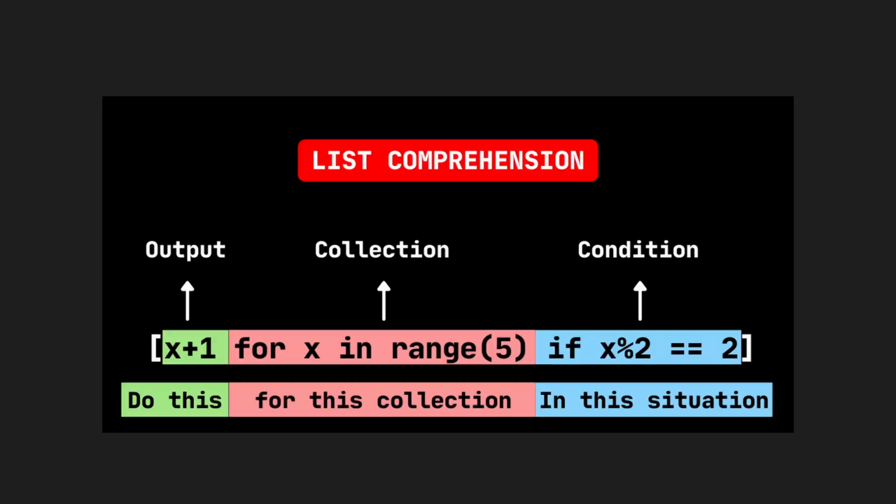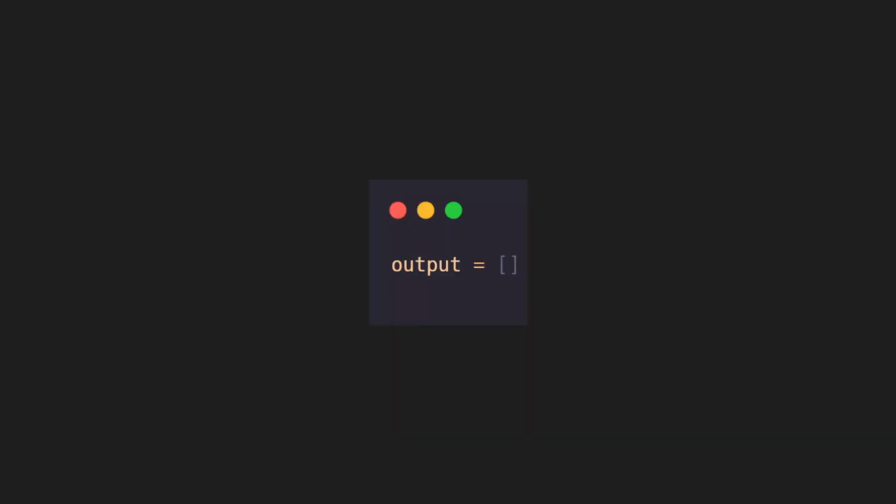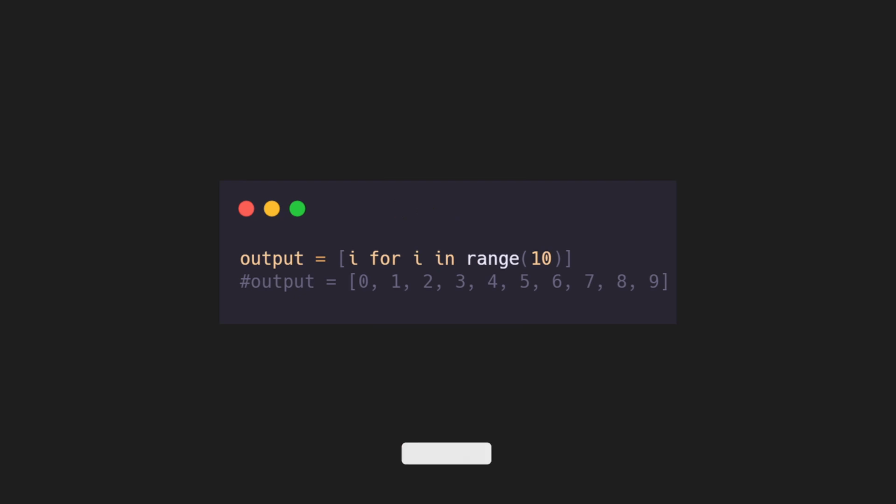Let's get started. List comprehension is one of the most useful tools for a Python programmer. It is a one-line for loop that can make your code simpler and easier to read. The syntax is simple. We initialize a list and put a for loop into it like this.